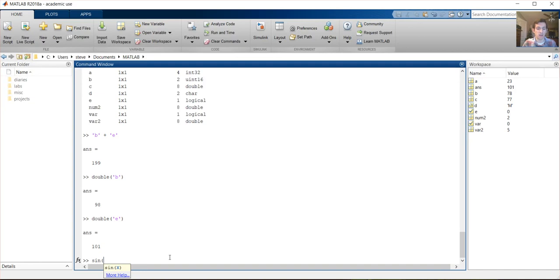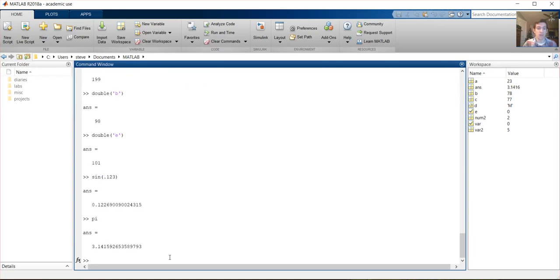So I can say sine of some radian. Let's say I say 0.1223. The sine of that number is going to be about 0.12269. Specifically, you have to use radians in this case. Radians generally deal with pi, so I can use pi. In this case, MATLAB actually has a variable saved for pi. If you just type the word pi, MATLAB automatically has it stored to pretty good precision.